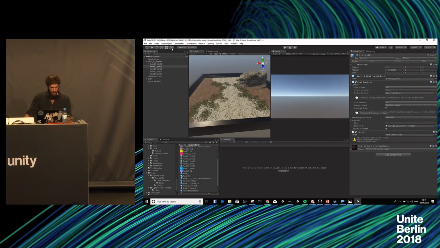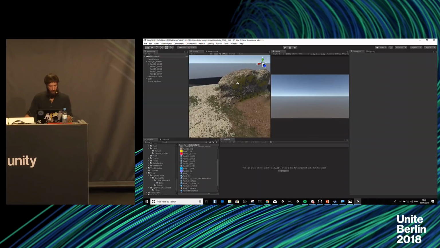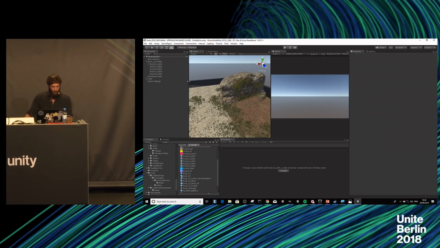I just rotate it, and I place it there. Right. And again, there is something super nice here. Whoops, sorry. I just moved one LOD.